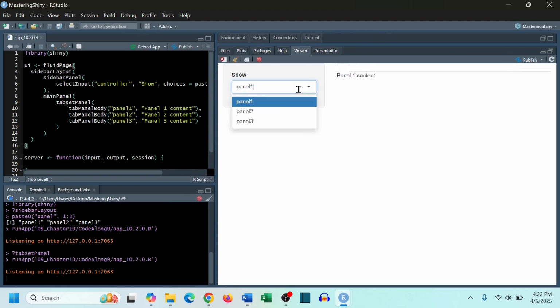All right. Whatever choice we make here in the select input doesn't make any changes, but we know there are three different tabs, and you see that the content changes: panel two content, panel three content. So now what we want to do is, when the user selects panel one, two, or three in the select input function here, we want to show only one tab, whether it's panel one, panel two, or panel three.